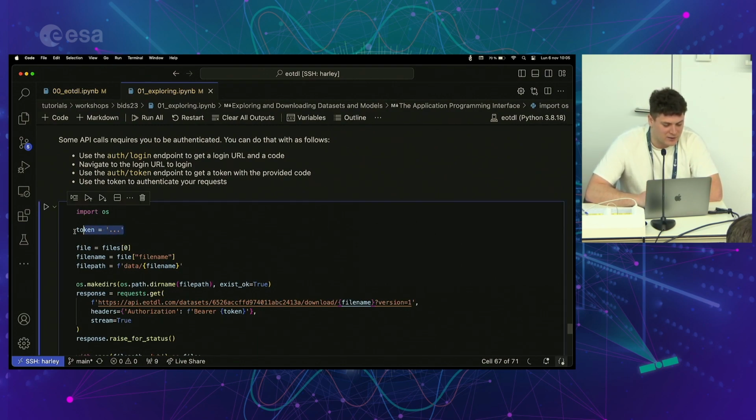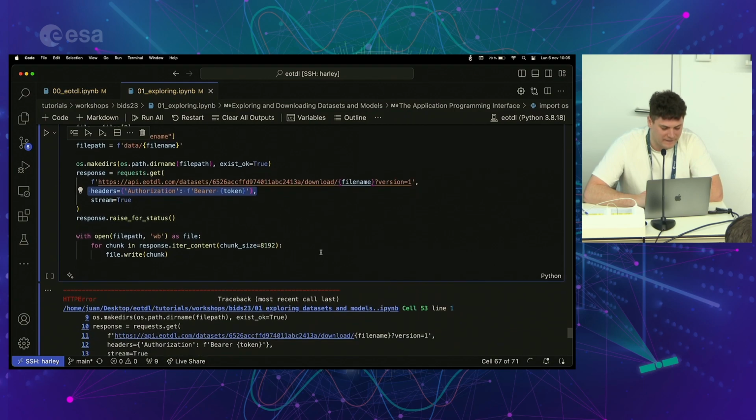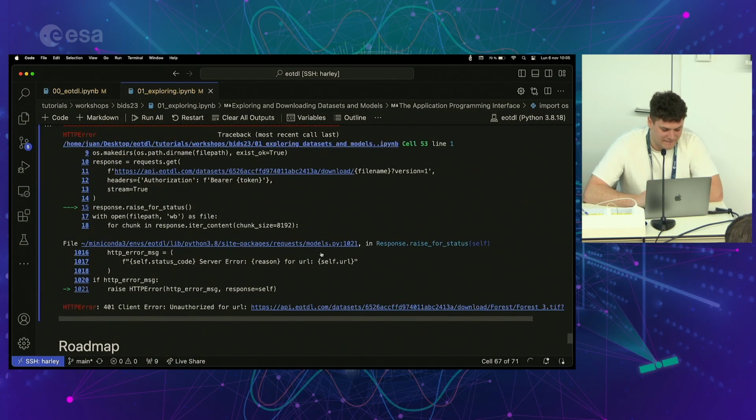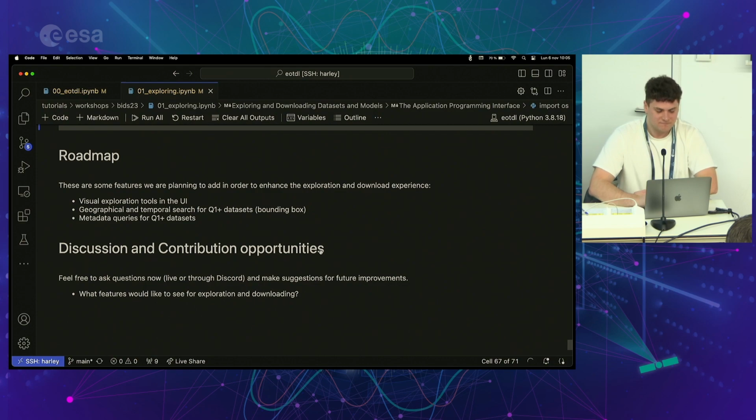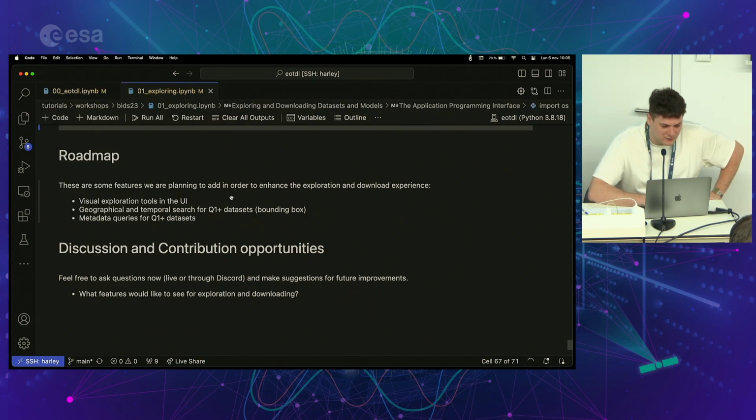Once you get your token, you can use it in the header for the requests that require you to be authenticated, like in this example, downloading a dataset. Okay, so that's it for this first tutorial. We have two more to do in the following 30 minutes, so we should be fast.